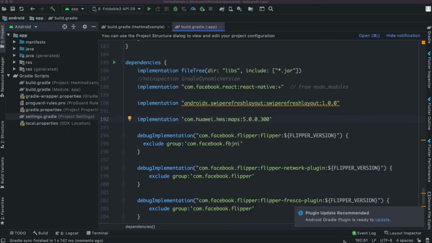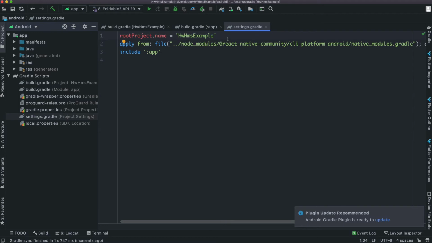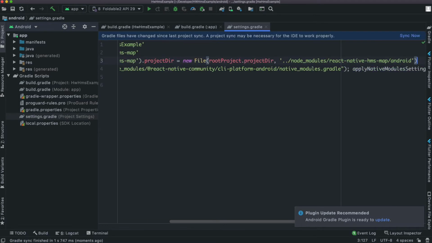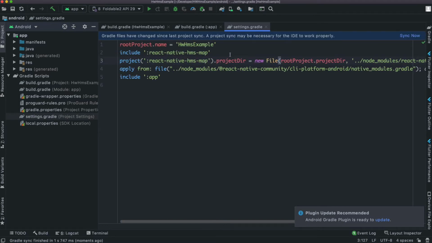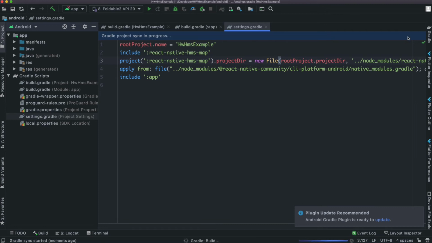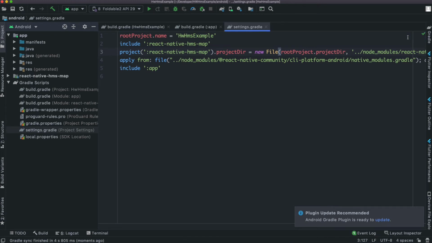Now we are going to link the directory that was pasted in node_modules with the Gradle configuration so that it recognizes the library. For this we go to the settings.gradle file and under the first line of the file we place the following code in which it indicates to Gradle to read from the directory the library to use maps in React Native, and we synchronize.